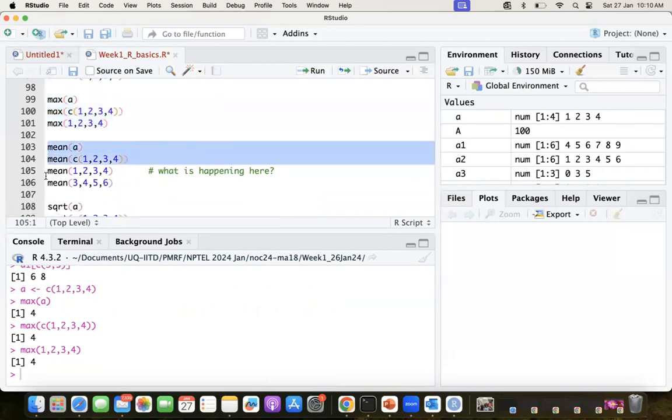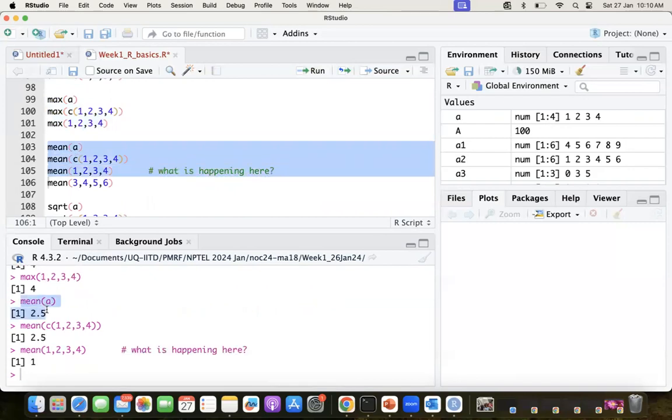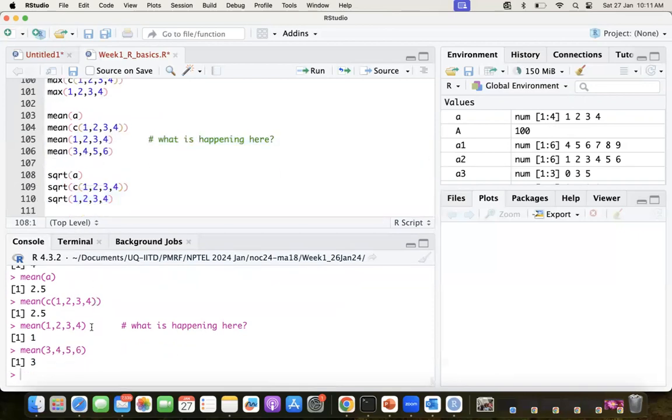Now in the case of mean, let me execute the first 3 lines here. You can see mean of A is 2.5, that's correct. Mean of the elements of the vector is also 2.5, that's also correct. But when I did mean of 4 separate numbers, it gave me 1. In another example, with any 4 numbers, it gave me 3 here. So what it's actually doing is giving me the first element. It's ignoring the next inputs. It's just taking the first input and considering that I need to find the mean of the first input.